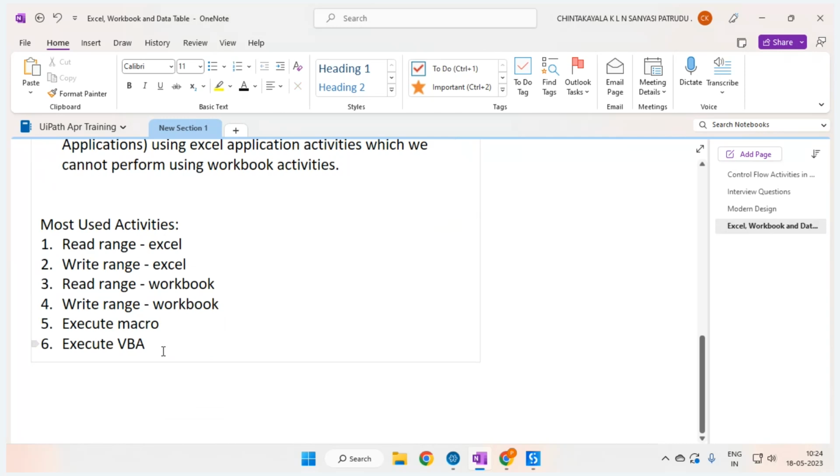Before we start with these activities, let me give you a quick background of data table. Though we are not getting much deeper into it, as part of this Excel workbook itself, we are going to cover some of the data table as well. But what actually is the data table?